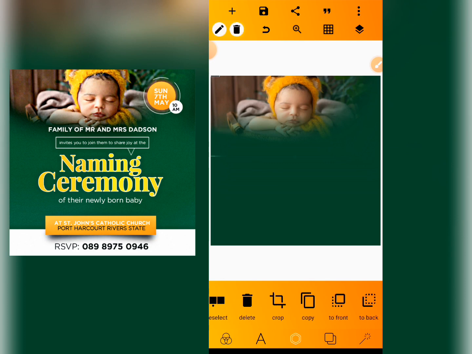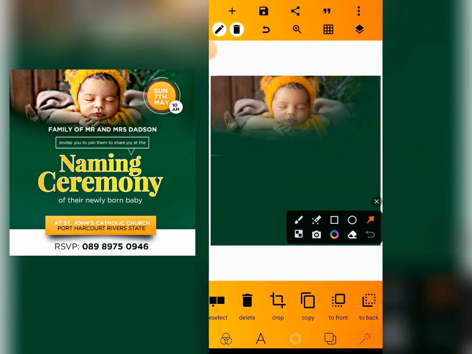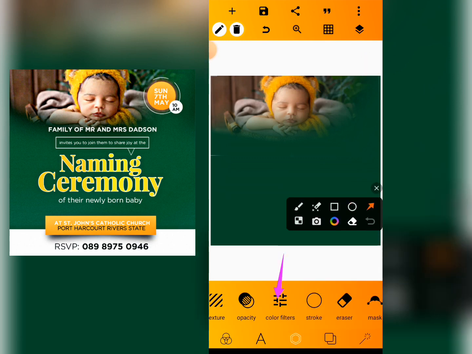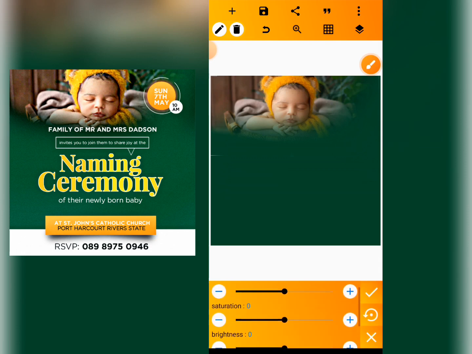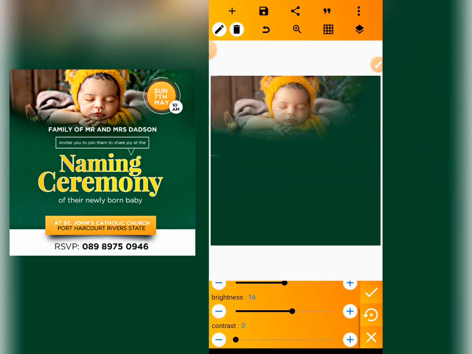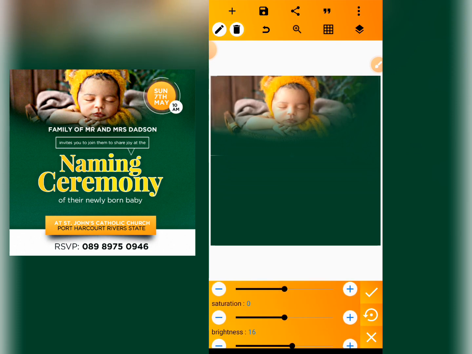All right, then select the baby's image. We want to enhance the baby's image a little by using our brightness and all that. So select the baby's image. When the baby's image is selected, go down to the bottom part, select the hexagon tool, then tap on it, then scroll to your right and select color filters. So here you can see these color filters. Tap on the color filters. Then at this point you can increase the brightness or reduce it. So increase the brightness to around 16, increase the contrast to around 9, then go to the saturation and increase the saturation to around 11.